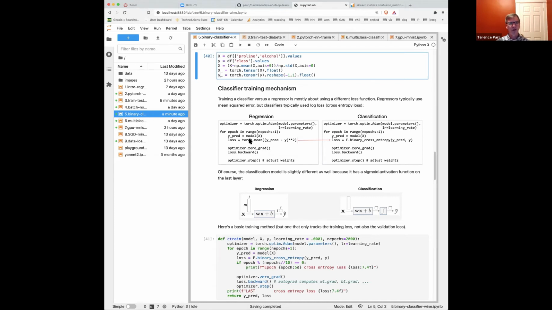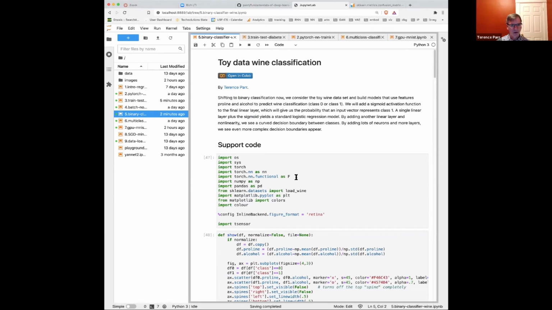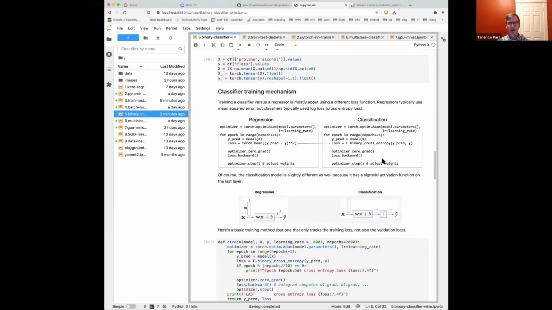The difference is, instead of using an MSE for a loss function, I'm using this binary cross entropy, which is the same thing as log loss. And this F is just the functional package in PyTorch, just getting access to some functions. Okay, so that's the only difference. I have a slightly different model in that I'm effectively thresholding the regression output. So it's between 0 and 1, and I get the probability that y equals 1 given x.